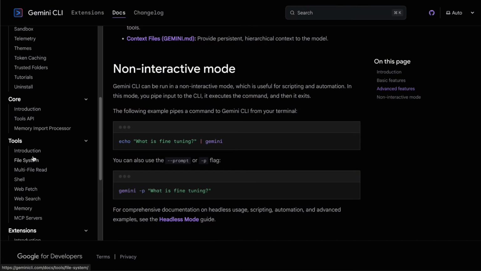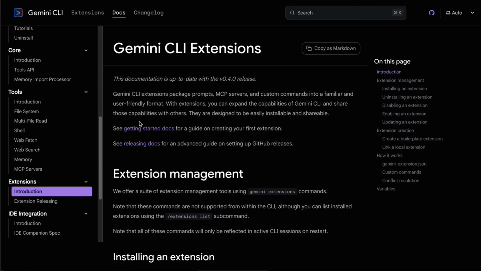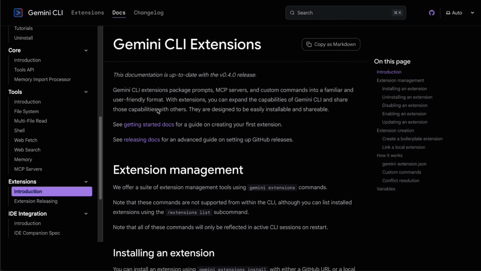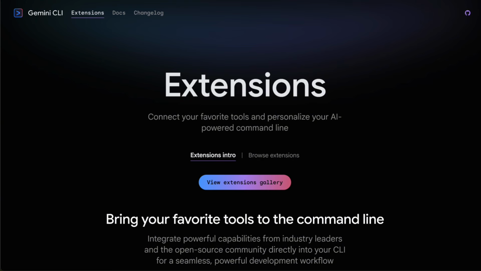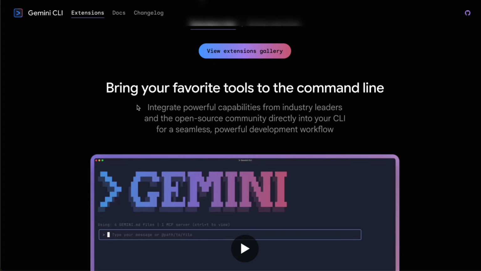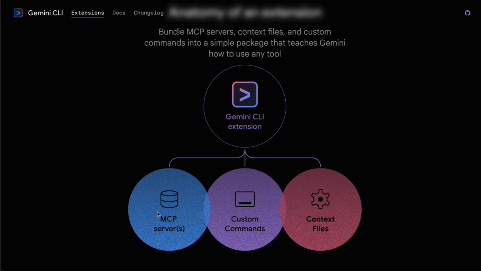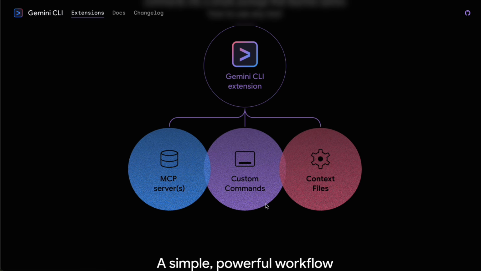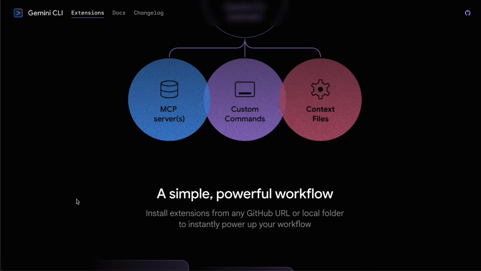Speaking of building your own extensions, this is where things get really creative. The extension system is designed to be developer friendly. You can start with pre-built templates for common use cases, or you can build something completely custom from scratch. The structure is straightforward. You can create a directory for your extension, add a configuration file that defines your MCP servers and context files, and then package it up. Once you have done that, you can share it with the community or keep it private for your own use.